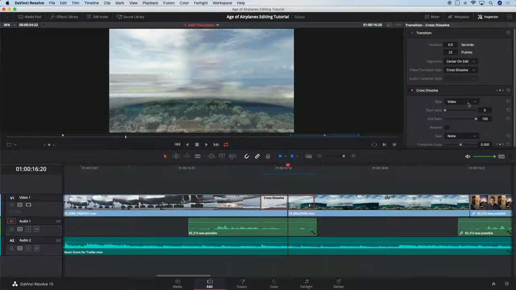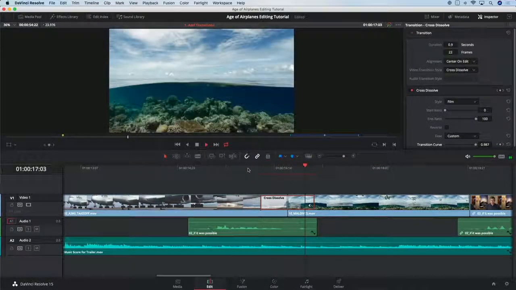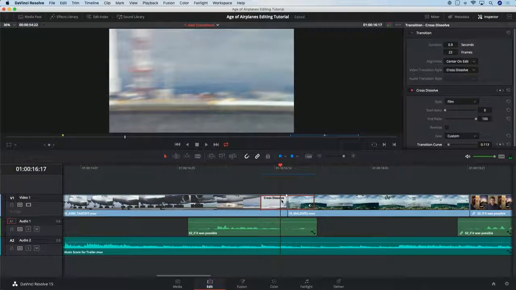We can adjust the length. I can adjust the style of the dissolve. In this case, let's make it a film dissolve. You can even adjust whether it eases in or eases out. The default is to be a linear transition. By easing in and easing out, we can make it a curve. So there's our transition. Now, we've customized the transition.